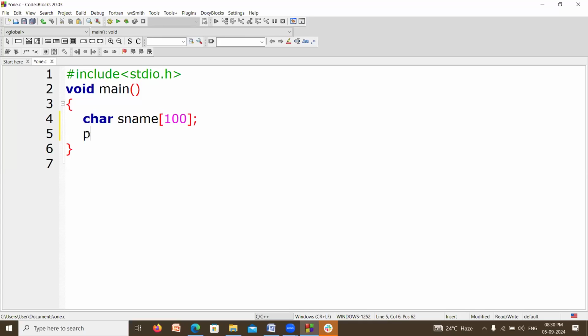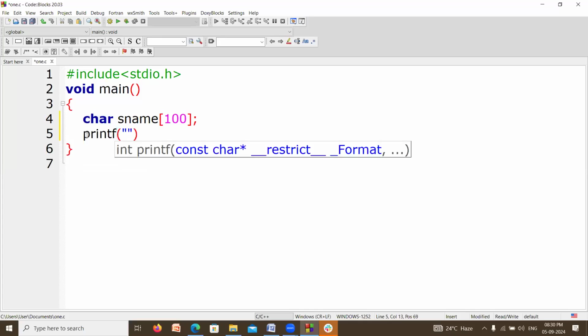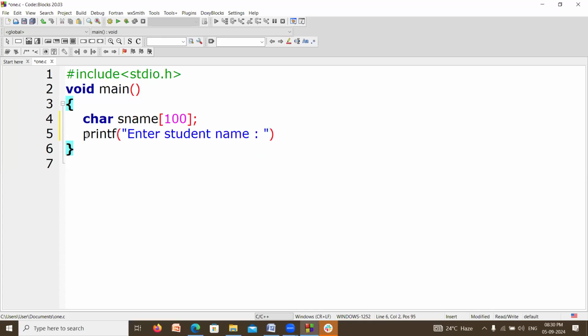So I want to read the student name. Before reading, we have to ask the question: Enter student name. Student name is nothing but a string. A string can be read by using the gets function. It will read the string from you. After reading, you have to keep it in the sname variable. So mention sname. It will read that name from you and store it in this variable.